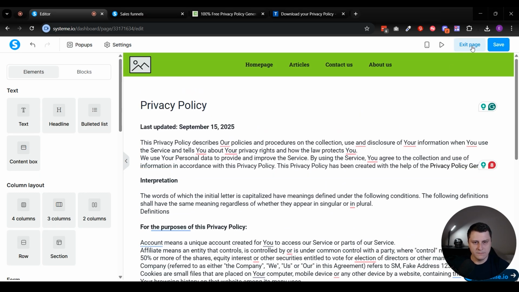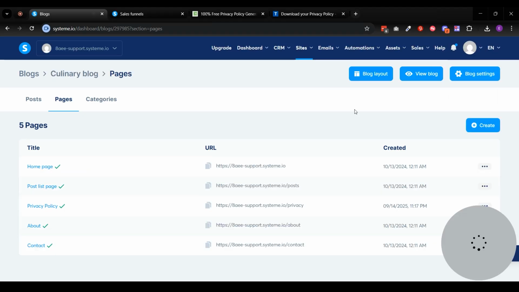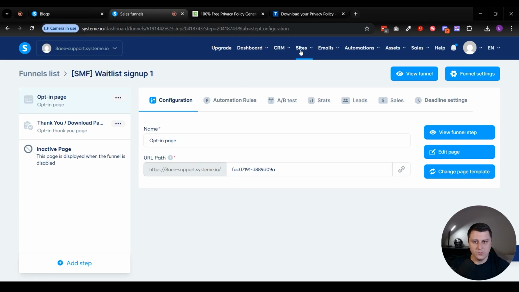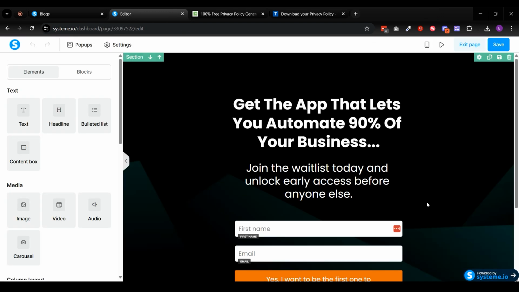Then you click save, exit page, and you can now add it to two different footers. One will be the funnel footer, which for any funnel pages under sites, sales funnels, you're probably going to have some sort of a footer. So if we go and edit the page, that's going to be a global footer.